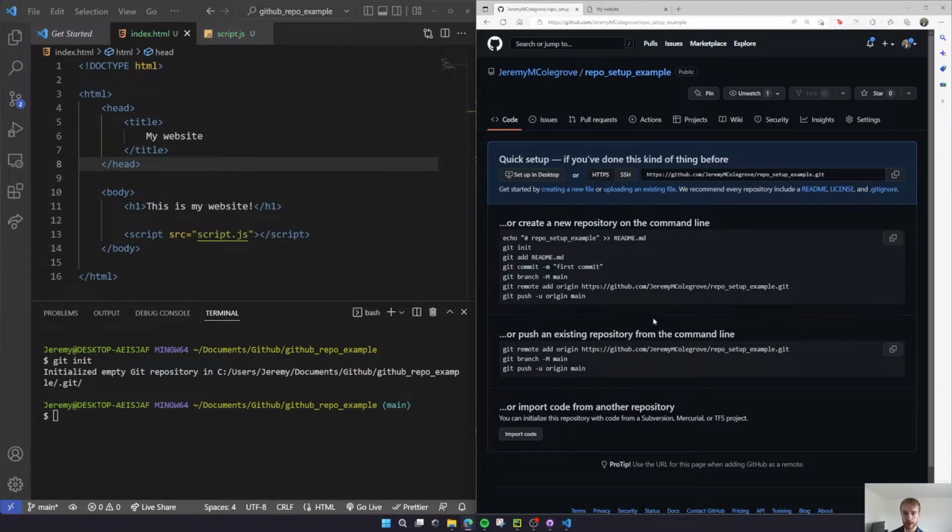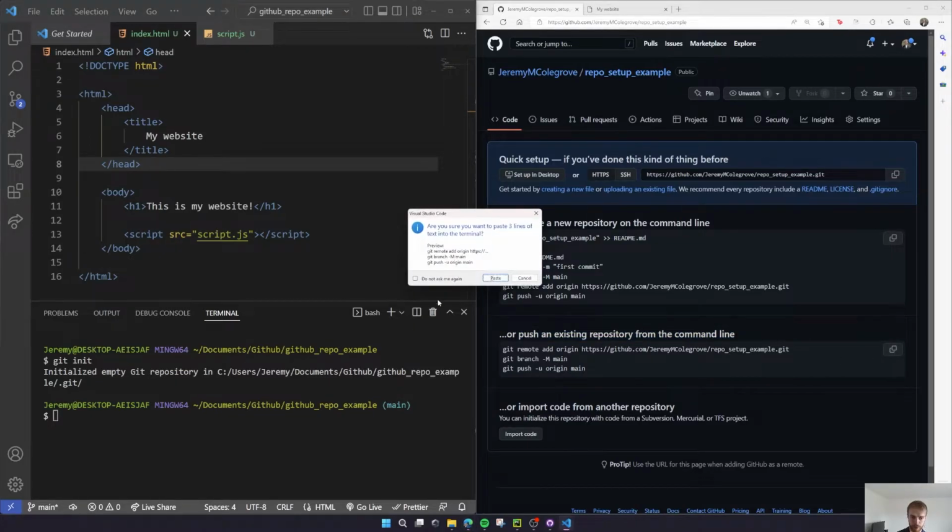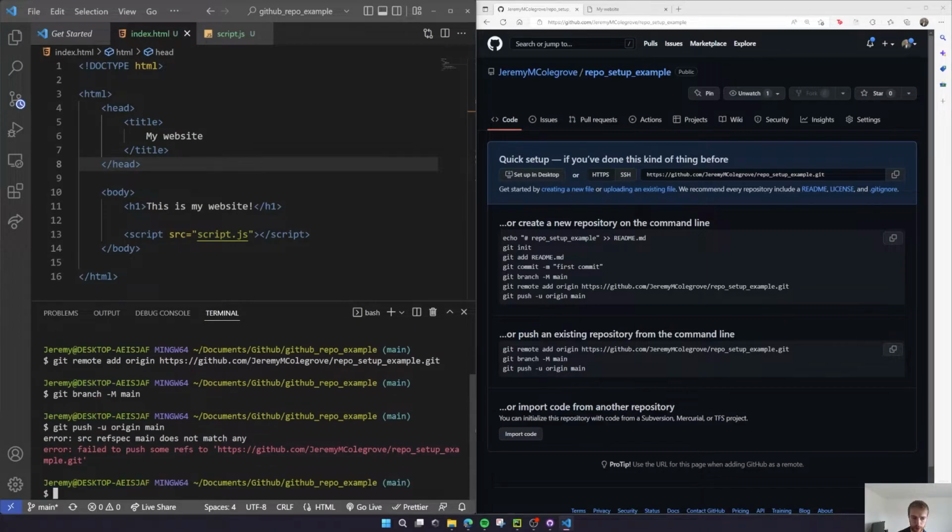The first thing you're going to do is make sure that you have this correct here. If you have an SSH key set up on your computer, click SSH, otherwise hit HTTPS. Now we're looking for this one right here, which is to push an existing repository from the command line, so let's copy that and paste that over here. Cool, and we'll hit enter one more time. Notice it says we don't have anything here, failed to push some refs.